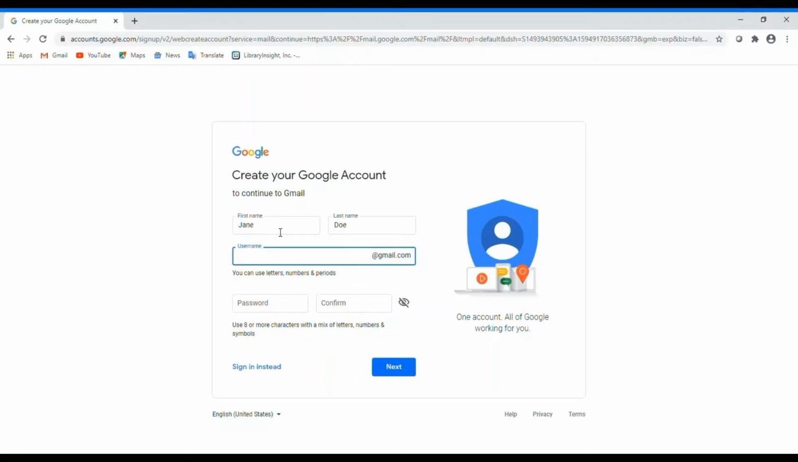So the best way to do this would be to use your full name. You can use your full last name, your first name and last name, your first name, middle initial last name, or even first initial last name. Whatever it is you choose to use, it's up to you. So we're just going to go ahead and create a username.